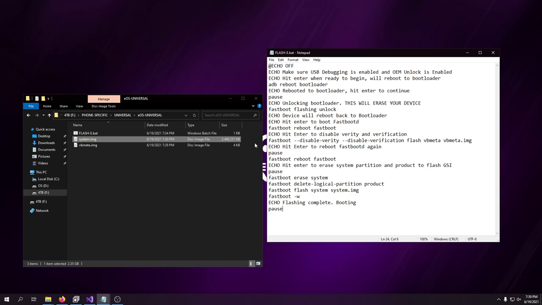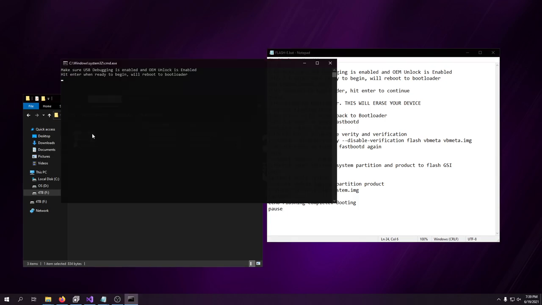So unfortunately, I don't have the camera set up because I broke it. So you're not going to be able to see my phone screen until the very end here. But I'll basically walk you through it as I run the script file. So, getting started. I already have OEM unlocking and USB debugging enabled on the phone, so we can just get started. Hit enter to begin.